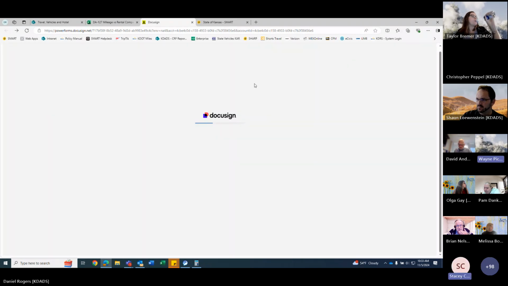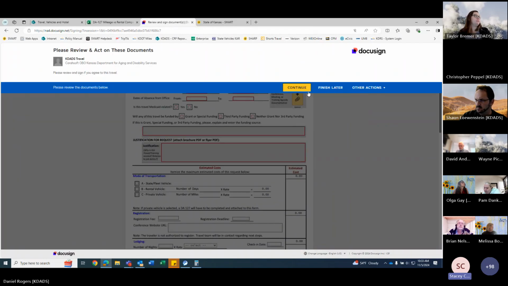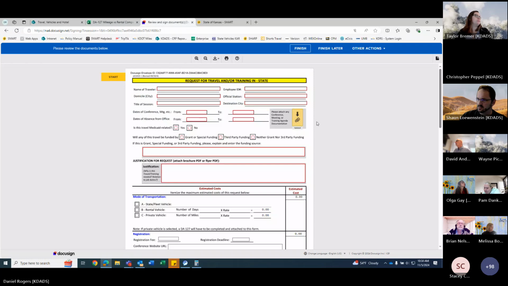Perfect. All right. So Mark Ditzler is asking a follow-up question. Out-of-state meals are considerably more expensive than Kansas. Can this be taken into account on the new forms? Yes, it is taken into account on the new forms.